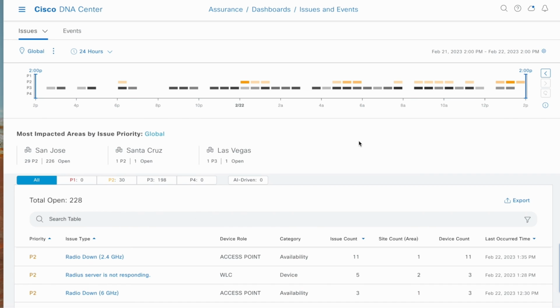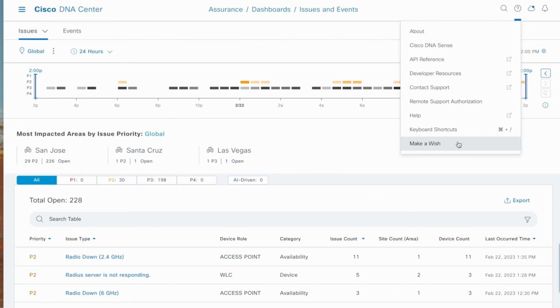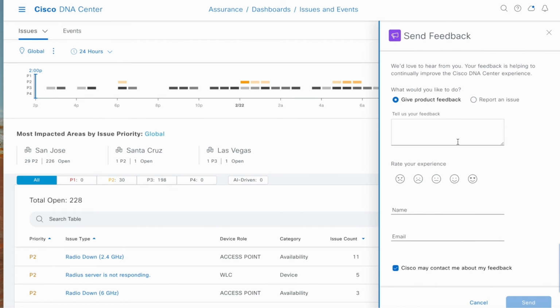If there's anything you'd like to suggest for us to modify or add, please make use of the Make a Wish feature. You can go here, Make a Wish, and you can submit any product feedback that you'd like us to hear, or you can report an issue for us. We monitor this and we respond to it.